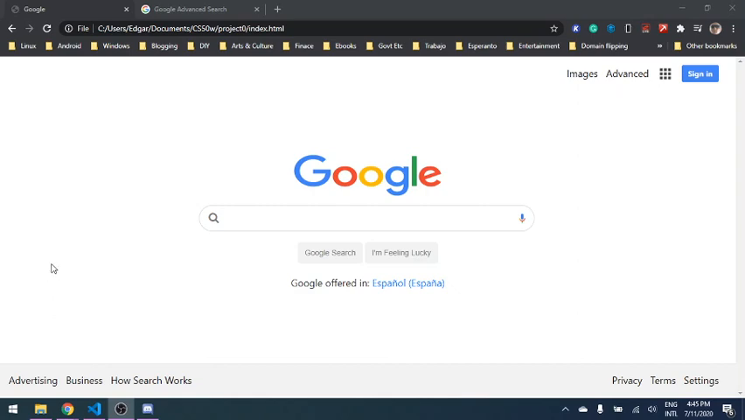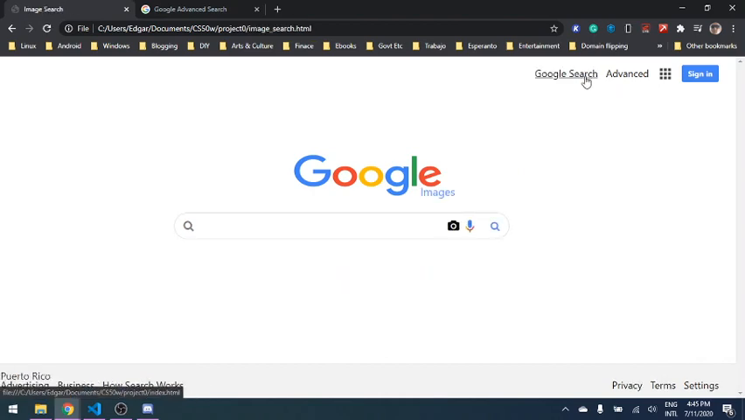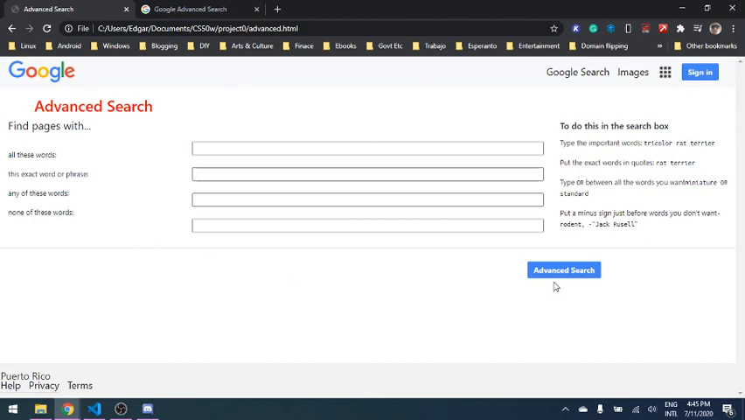This would be my project. I'm gonna quickly show you the seven steps required. We have at least three pages, one for Google search, one for image, and one for advanced. So we have the main page for Google search, we have the image search, and also we have the advanced search. Query text.